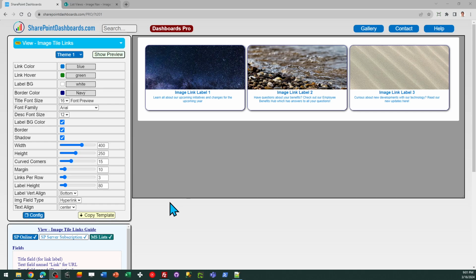Hello, this is the image tile links template at SharePointDashboards.com. As you can see in the preview, this allows you to have large tile style links appropriate for a landing page on the homepage of your SharePoint intranet or on the homepage of any of your SharePoint sites. You can adjust the colors and sizing and everything about the look and feel of this however you like.